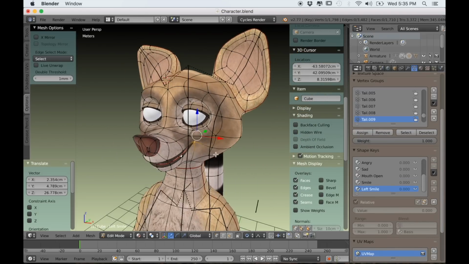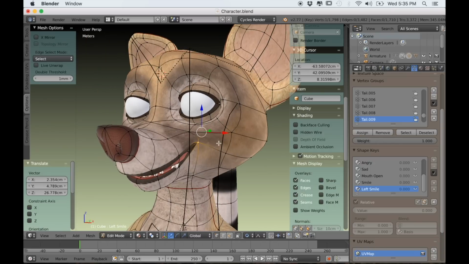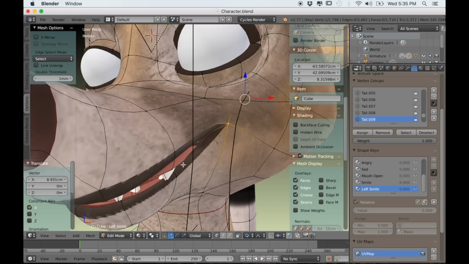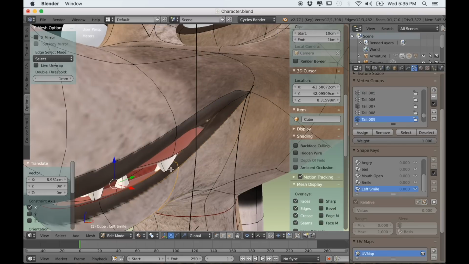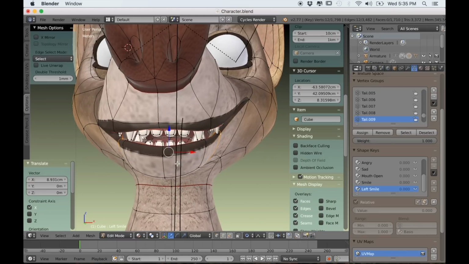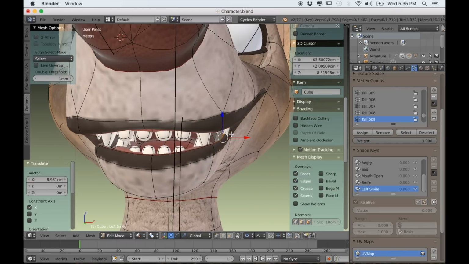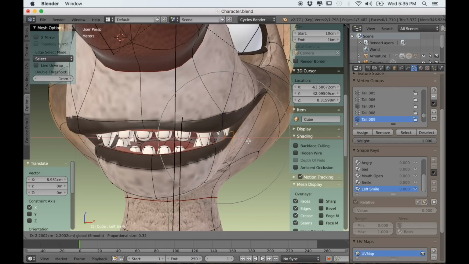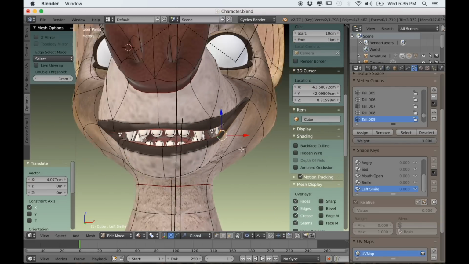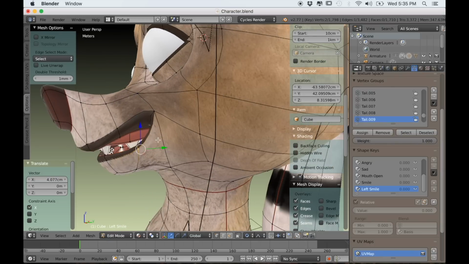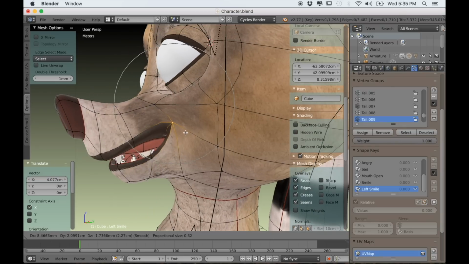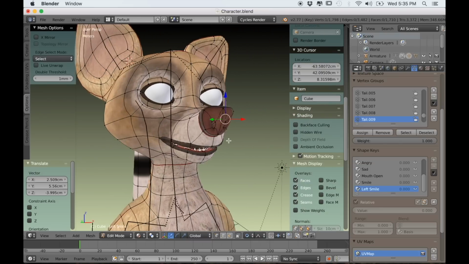So I'll switch back to the left smile shape key and tab into edit mode. And with the proportional editing still on, I can just pull that vertex back and up and make sure that the teeth aren't intersecting with the lower lip or the bottom jaw. And now he has this cool, like, smirking expression.